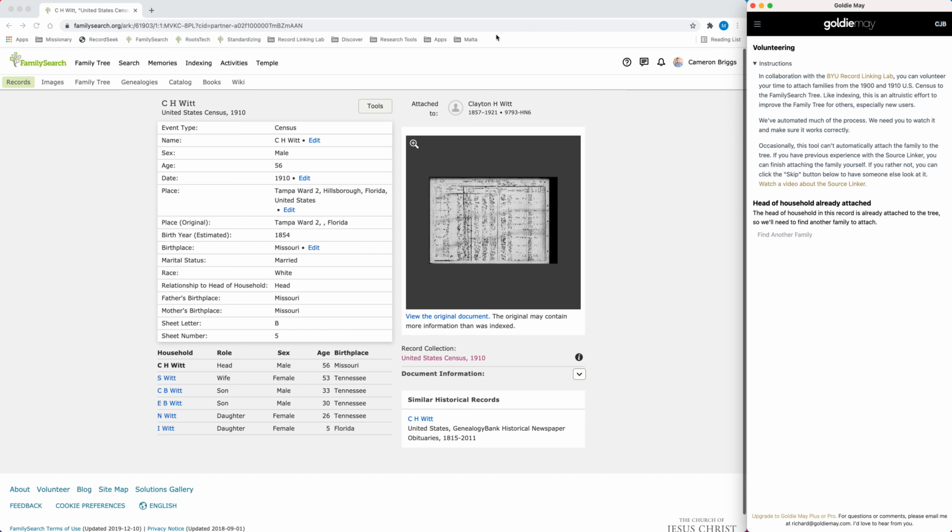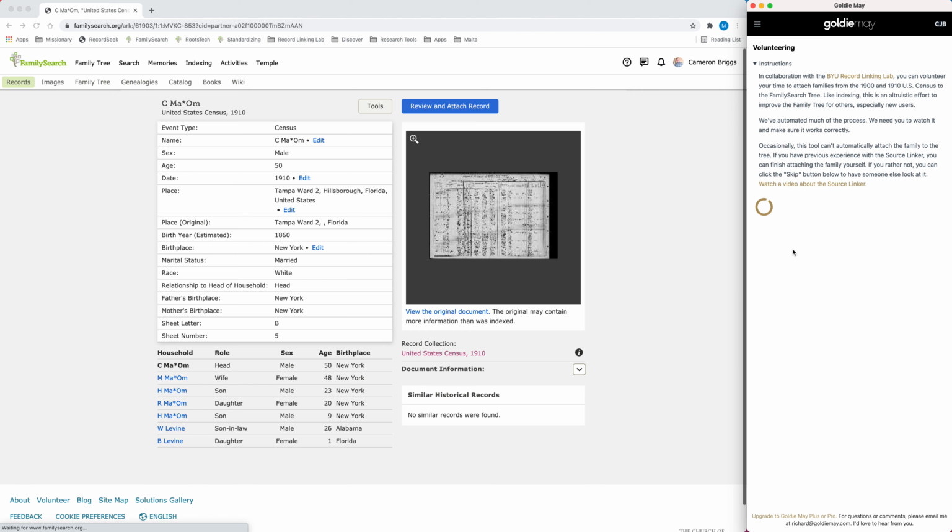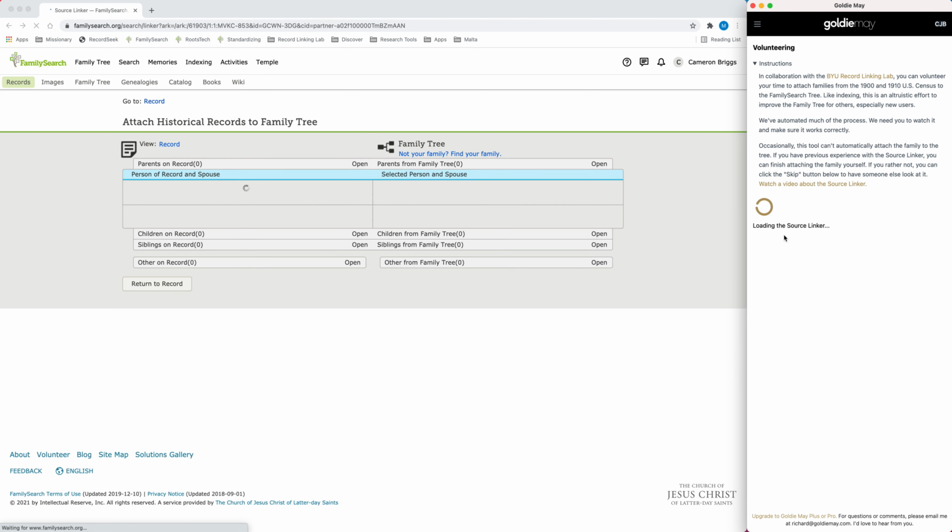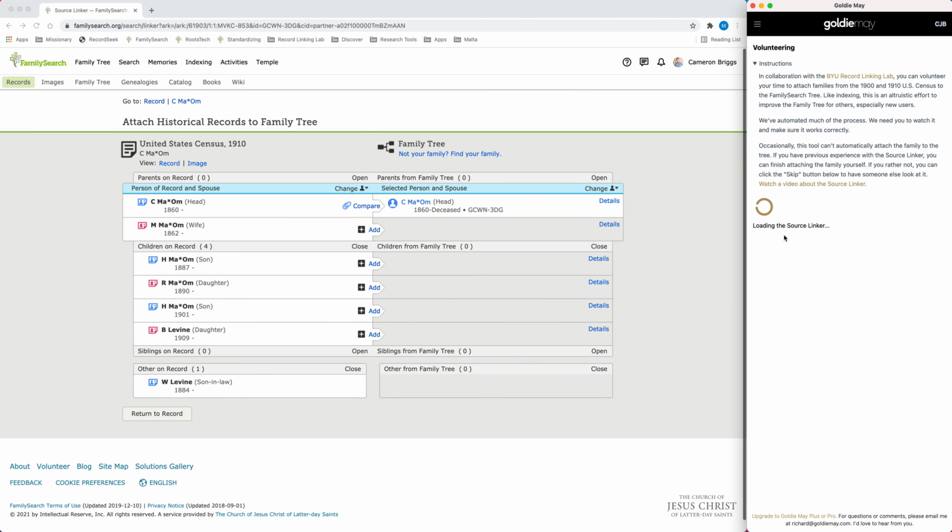All right, now here is one that we would skip because this one is already attached to a person. It is not a blue button. So here, sometimes it says skip, sometimes it says find another family, etc. We're going to click on find another family. All right, this one looks like it's going to be an excellent candidate for some more advanced things here. We're looking at the blue button, and we're going to add this family to the tree and let it do what it can.